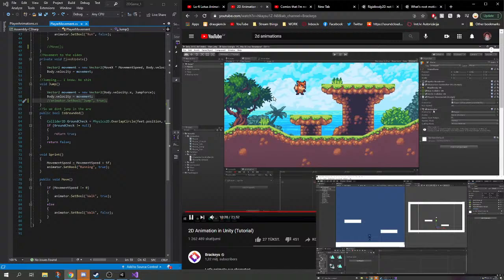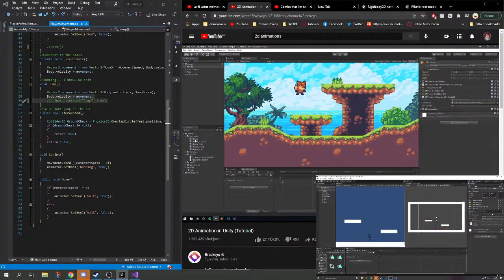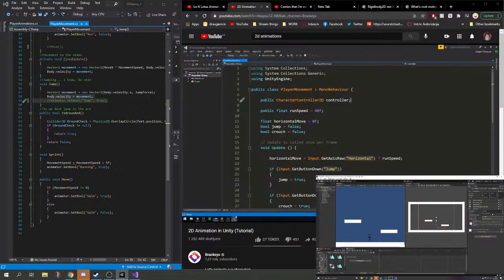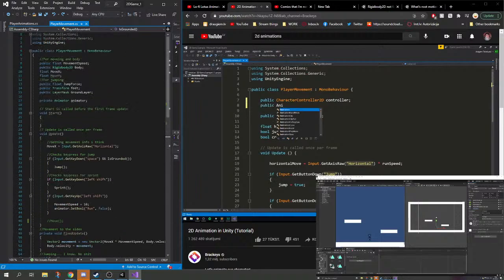And we don't need to do any adjustments in here. We can just see that the component is actually referencing the controller. And so that's why whenever we make a change to our animator controller, it applies to our player. So now we just need to be able to control our animator through our player movement script. And to do that, we need to reference it. So we'll go in here and create a public animator, and we'll just call it animator.